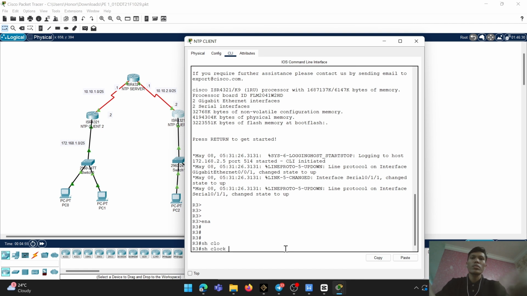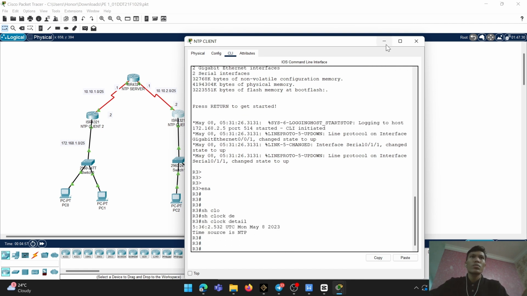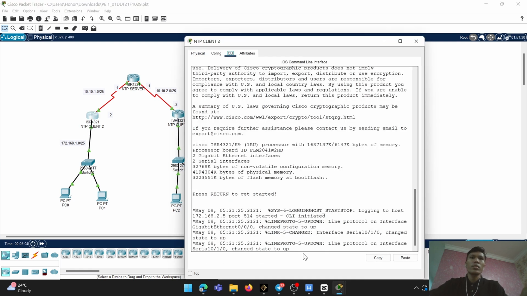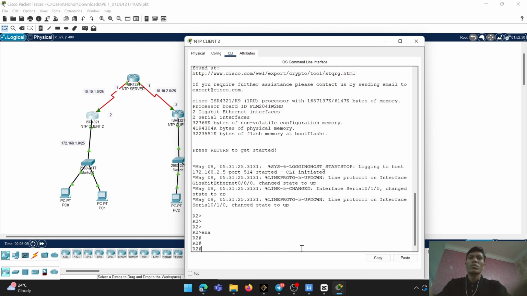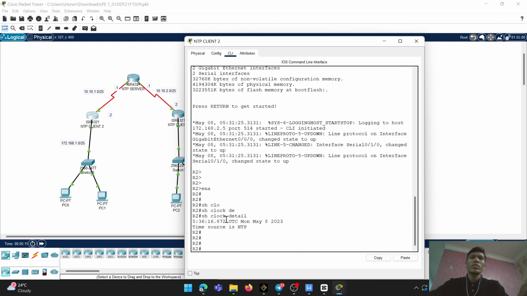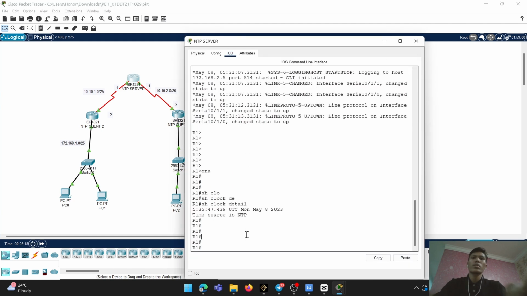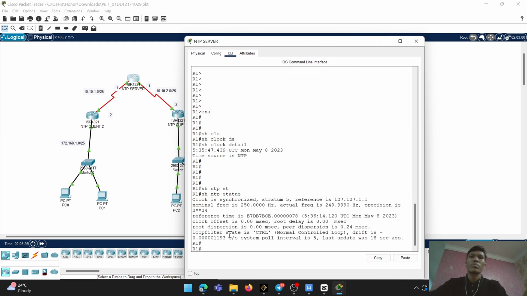Show clock detail. Alright, the time source is from NTP also. And then for NTP client 2, we use show clock detail, and the time source is also from NTP. To see the other information, we use show ntp status.